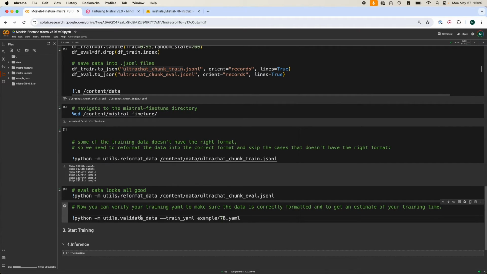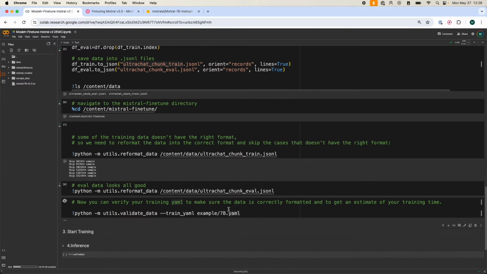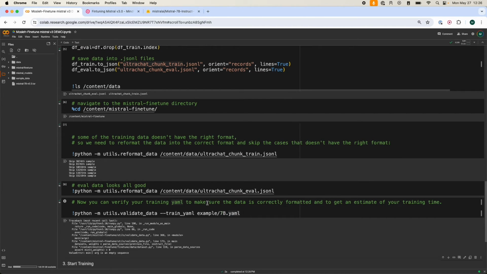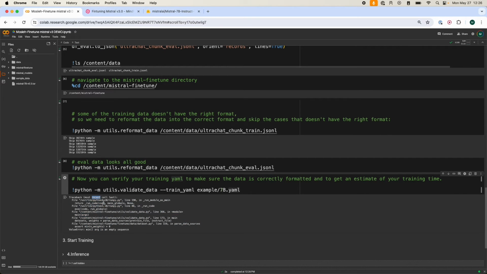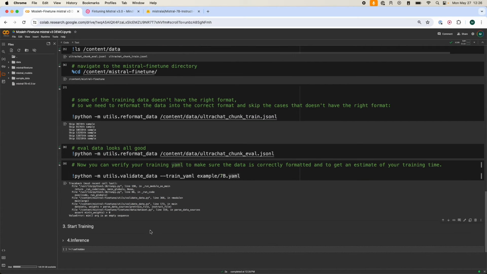And now they've provided this validate data step where you can validate your YAML file. I'm not exactly sure what it actually does, but that is something they provided. And it typically fails over here, giving some error instructions. And now we get to start training our model.